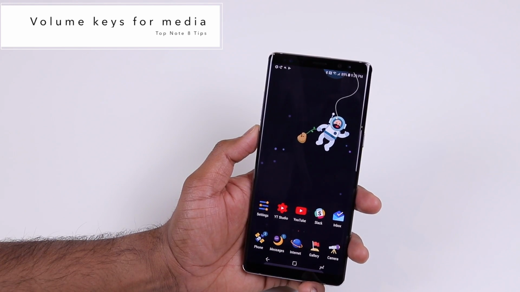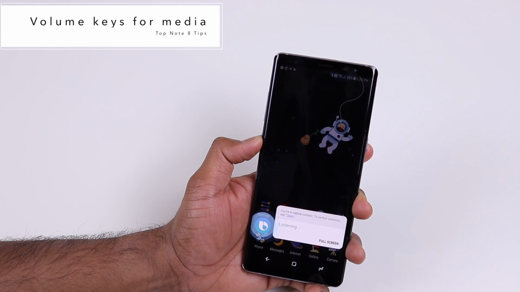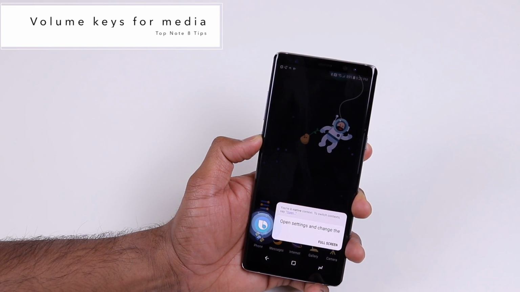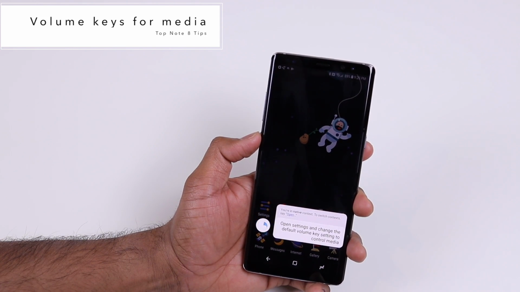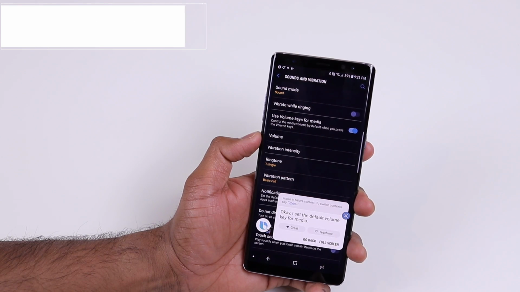You can also use Bixby to set up the default volume settings to control media. Open settings and change the default volume key setting to control media. Okay, I set the default volume key for media.